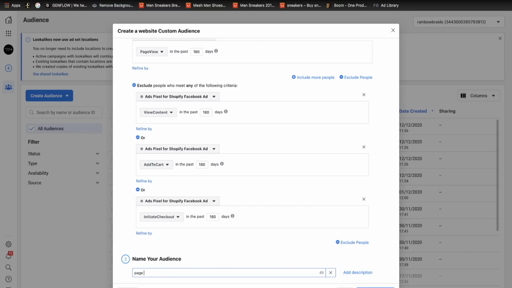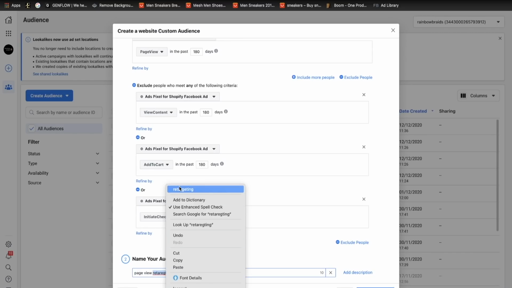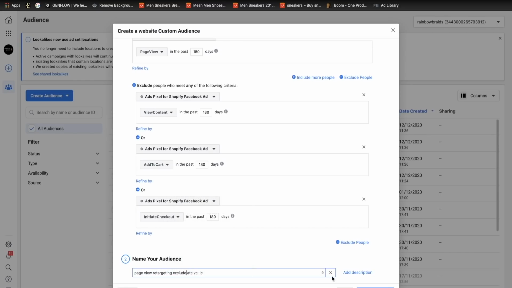So I'm going to call it page view retargeting. And then I'm going to call it exclude ATC, VC, and then I'm going to do IC. So I'm going to exclude those. So once you've done that, guys, you can carry on and create. So there we hit create audience.